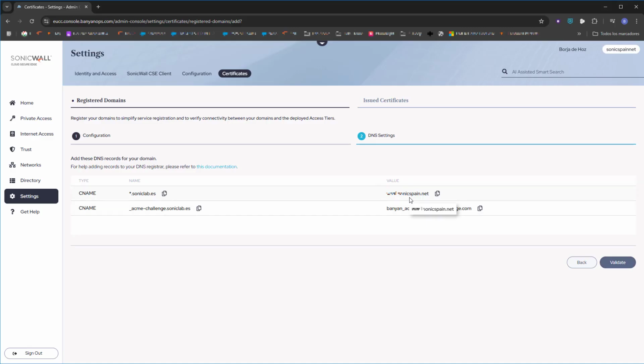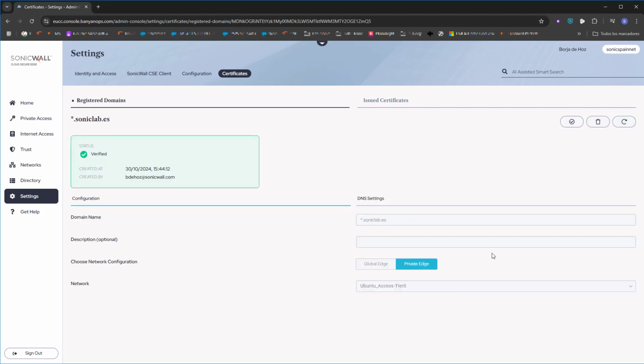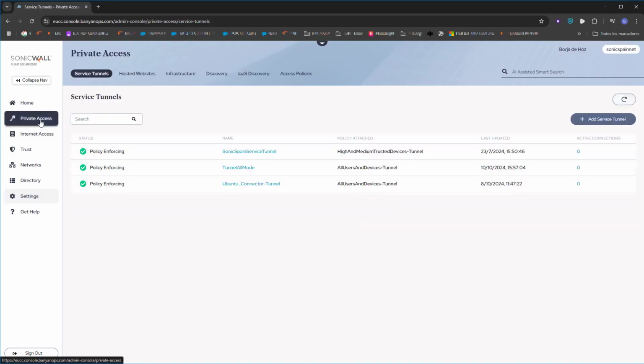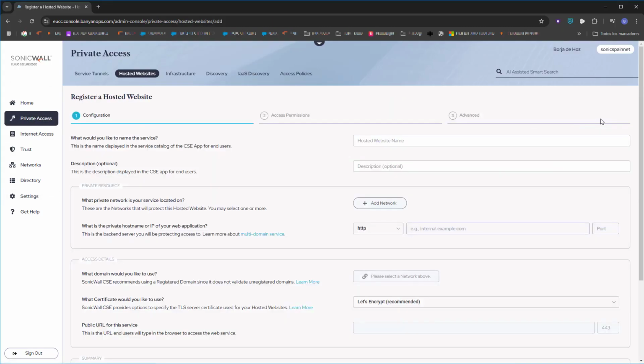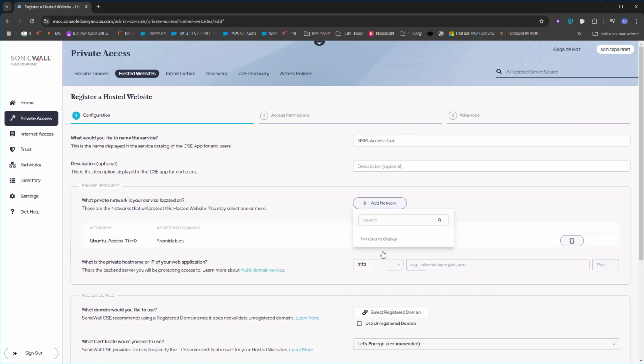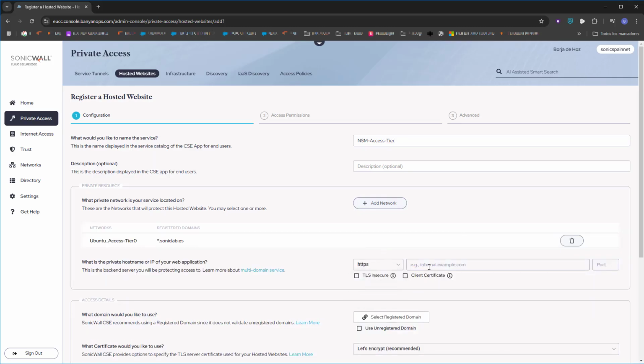Then we update our DNS server with the CNAME records required here. After completing that step, we validate and it shows up as green. Starting from now, we can head over to a hosted website and just like we always do, assign a name to this new site, then we pick our network. Here it's Ubuntu Access Tier 0. And you can see the domain we just set up shows up right here.